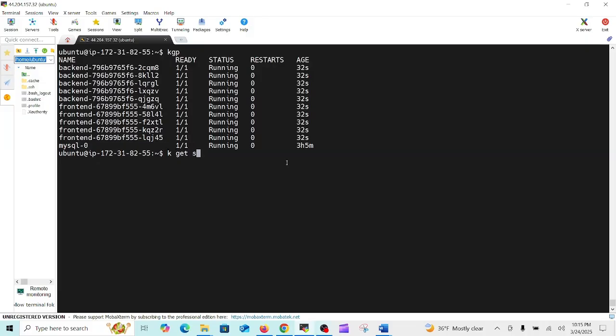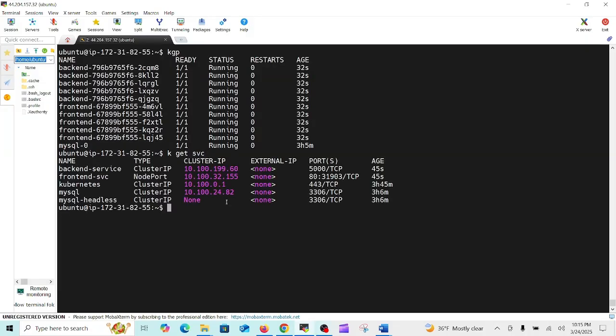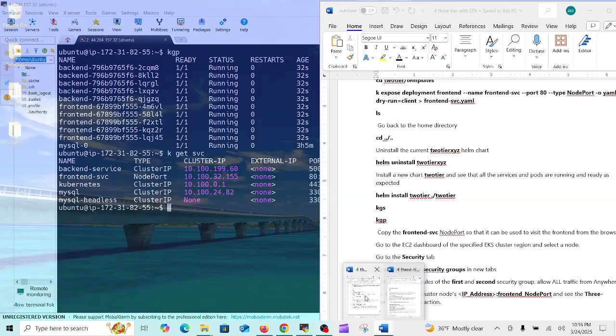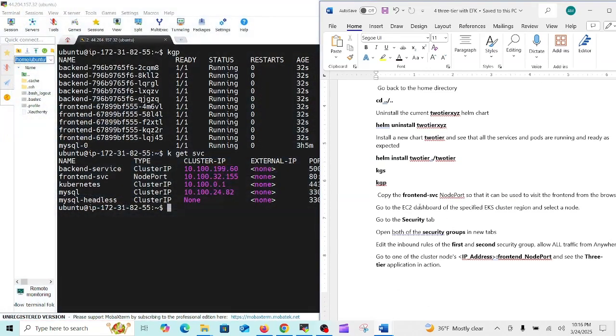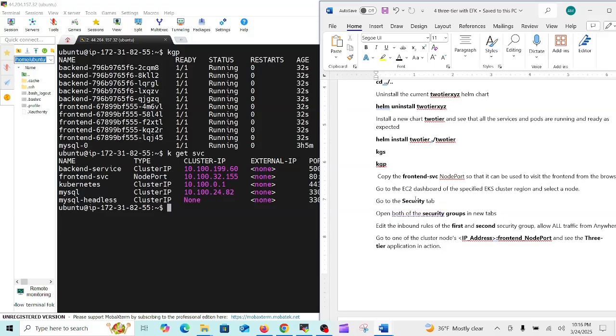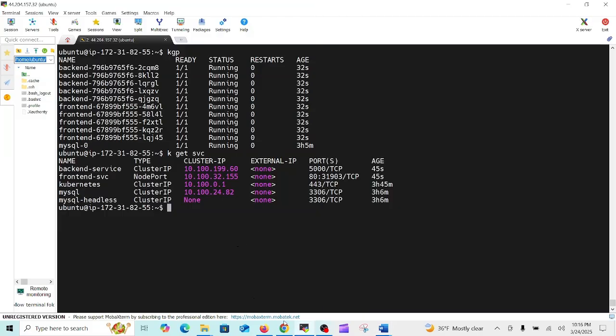Get service SVC. Yes, now the front end service. See the node port. Node port is set, right? So this is the node port number 31903. This is the TCP. Okay, so 31903 front end service. According to our manual, we have to go to front end. So security tab we have to see first. Okay, then the IP address should be there. Okay, let's see here.